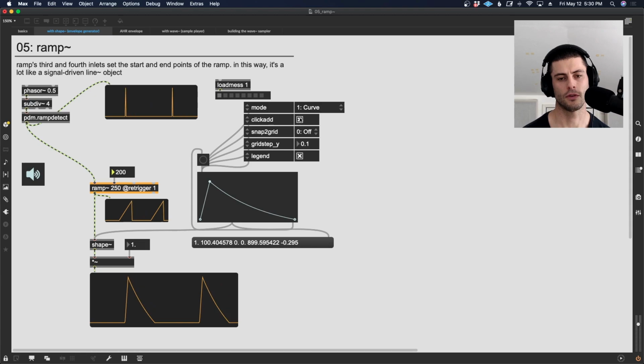Another thing that I find useful is click add. Click add basically says whether or not you can add points by clicking. If you disable that, then clicking doesn't add new points, which, once you know how many points you want in your envelope, is often very useful to disable.